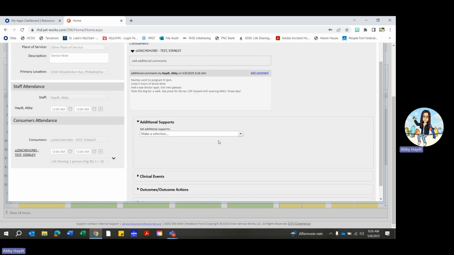This is additional supports. So you're going to click the drop down and there are 4 questions. Check them if they apply. The only thing, if this individual is self-medicating, you would not click that you administered their medications for them. So we'll say Stanley is self-medicating. I don't need to click that.